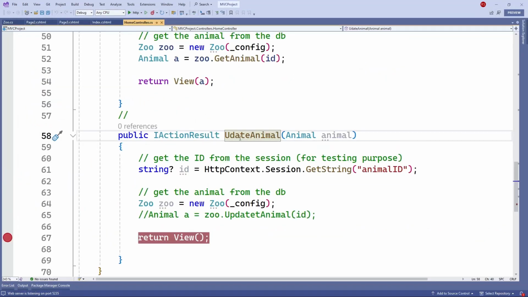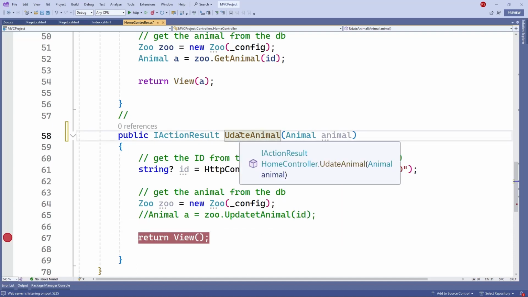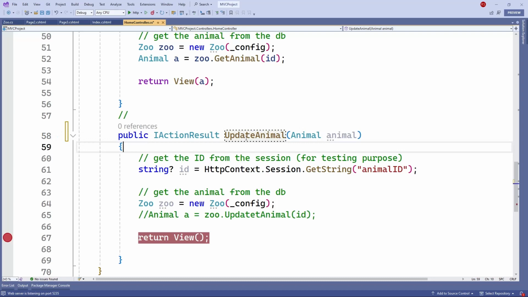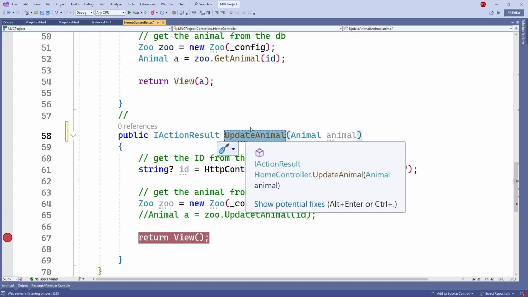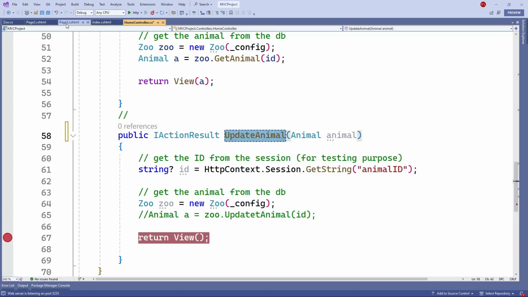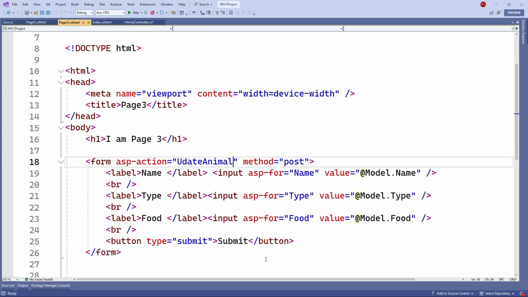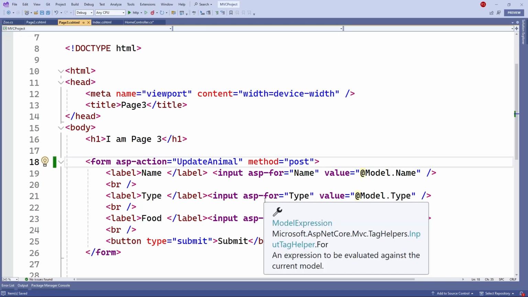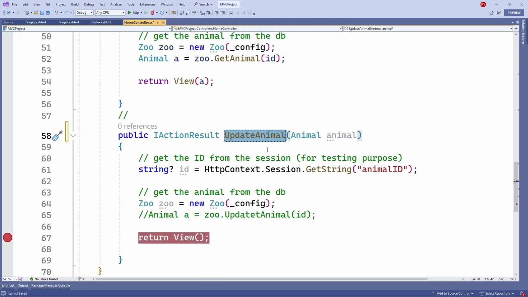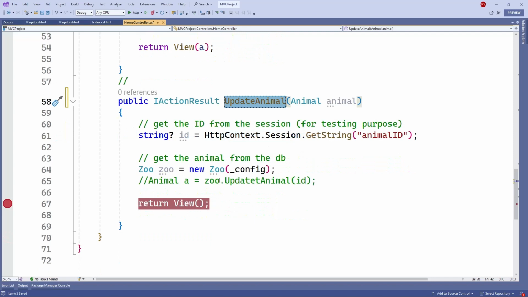All right, so here I just noticed there's a misspelling, so I want to put the P for update the animal. And because I'm changing the action, I also need to go to page 3 and fix this misspelled word right here. Otherwise, this is not going to work. All right, so now let's work on this action.